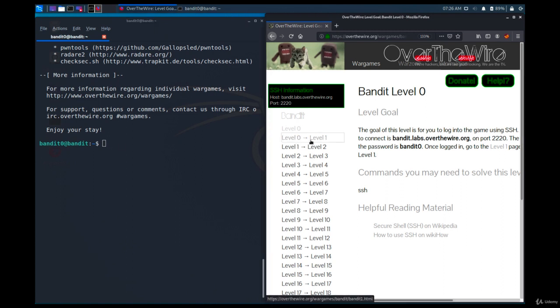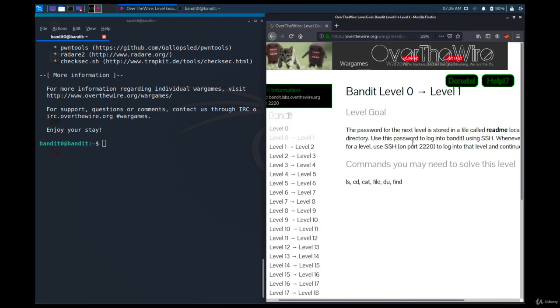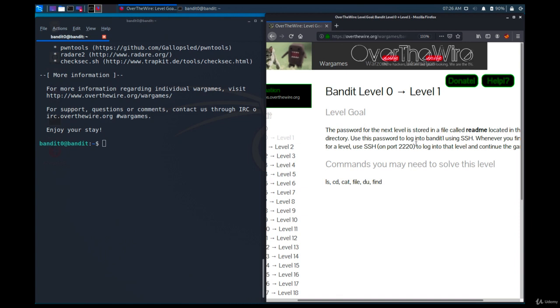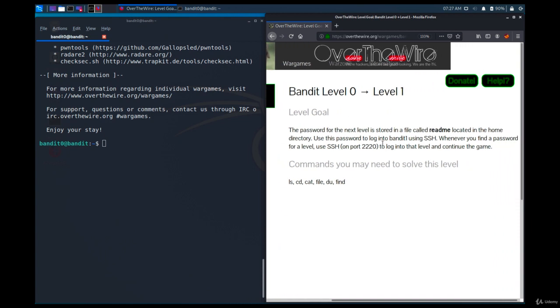Now we are inside of bandit0. I can come over here and click on level 0 to level 1, and in each level we get a quest, okay? We get some instructions and it gives us some tips in order to proceed into the next level. So as you can see, it says that the password is actually stored in a readme file. So I can just call cat readme and I can find the password for the next level. So it's fairly easy, as you can see.